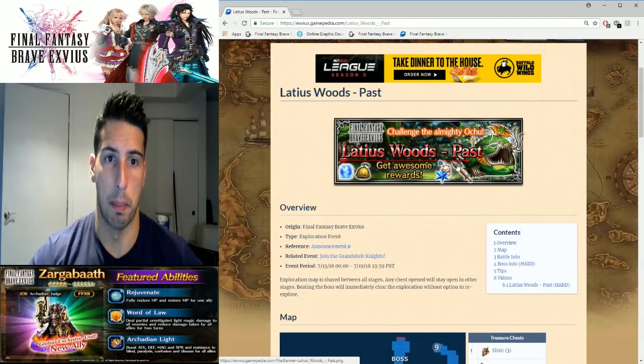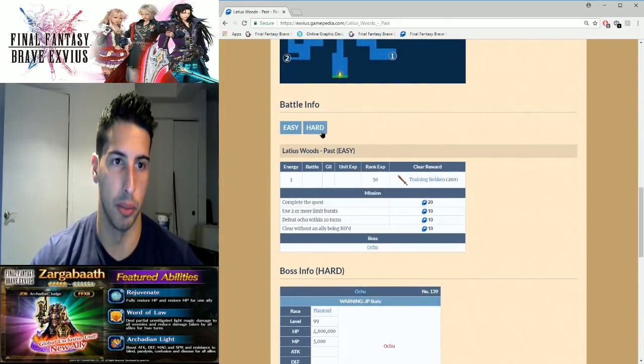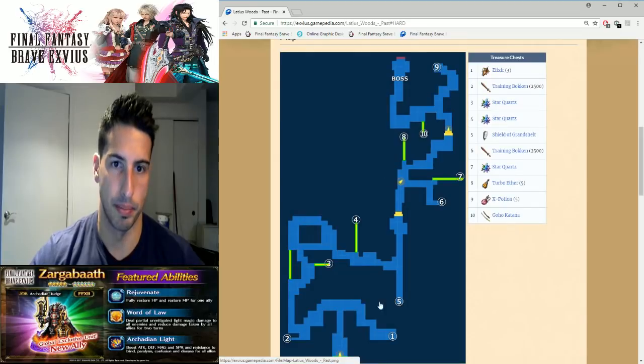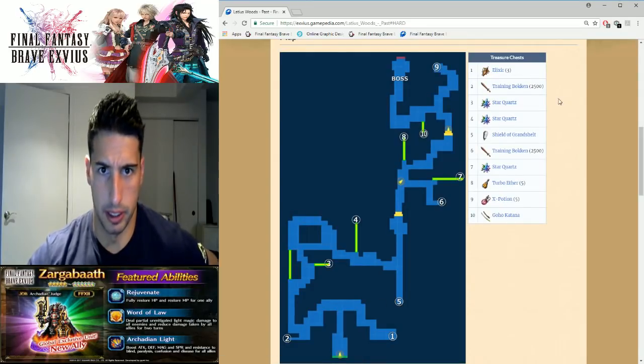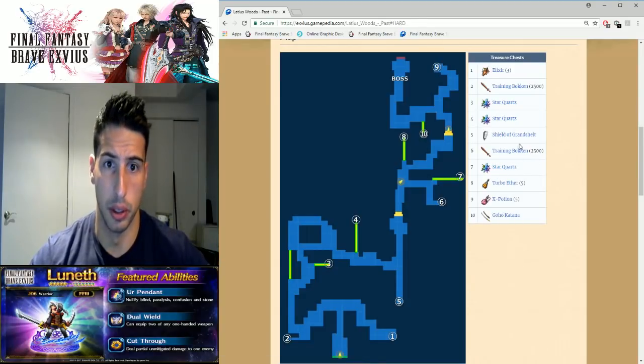Latias Woods Past. So, here's the thing we're going to be able to get. We're going to go on the hard mode. This is going to be the map. So you'll be able to get Elixir, Training Bow Ken 2500, 3 Star Quartz, which is really, really good, Shield of Grandshelt, and Goho Katana.